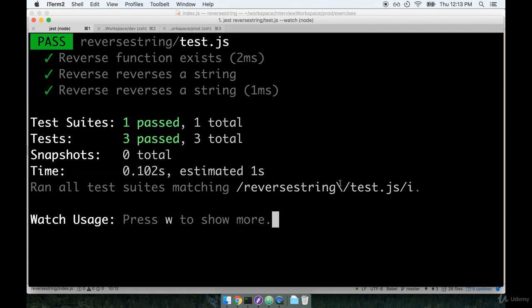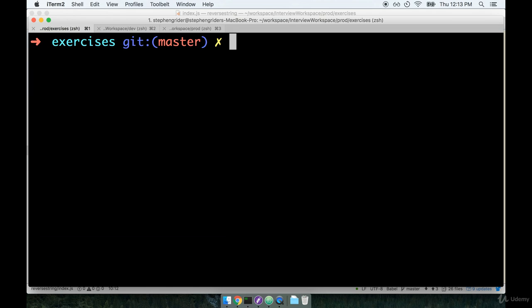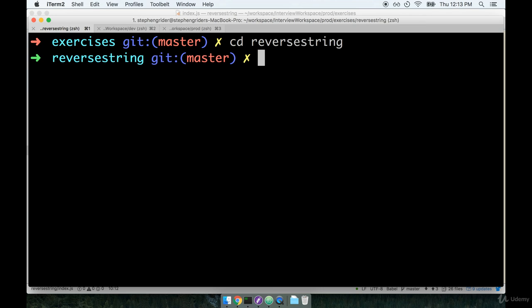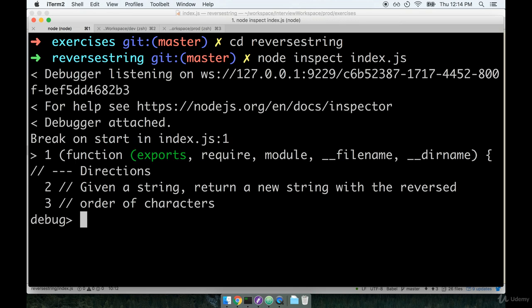I'm going to flip on over to my terminal. I'm going to kill my test by pressing Control-C. I'm then going to change into my reverse string directory, and then I'm going to execute that file, that function that we were just working on, in debugger mode. And I can do that by writing node inspect index.js, like so.